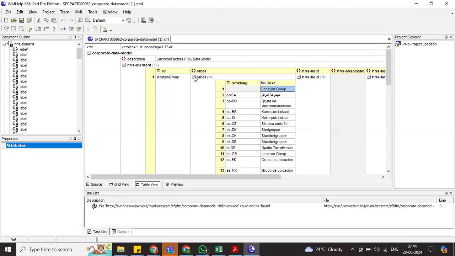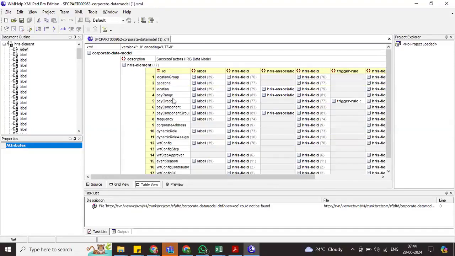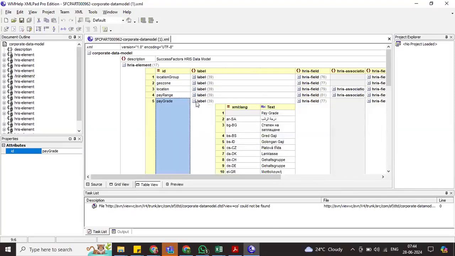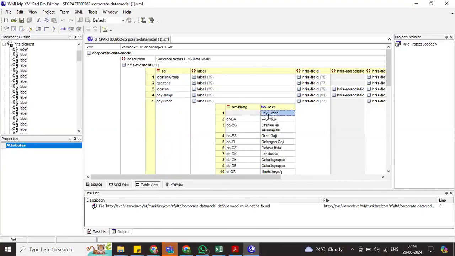Similarly, any object that you take, pay grade. You have pay grade here. Okay. And expand the labels. You see here, pay grade. Now, I don't want to call it grade. I want to call it something else. Let's say I want to call it band. So go and change the label here to band.